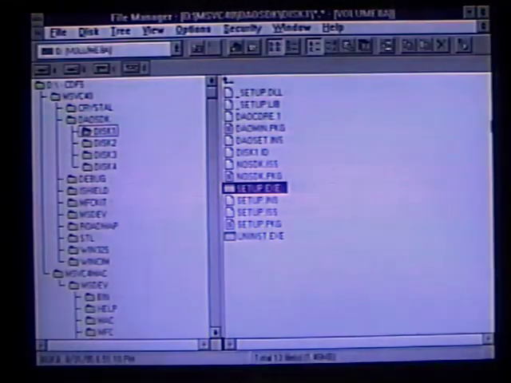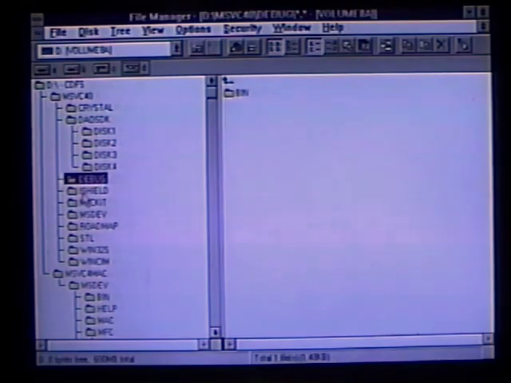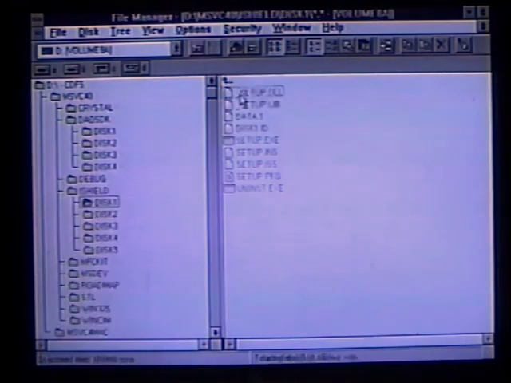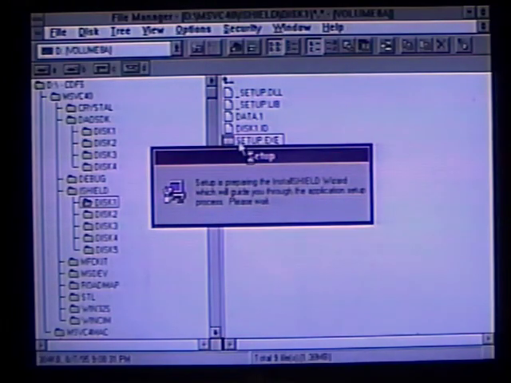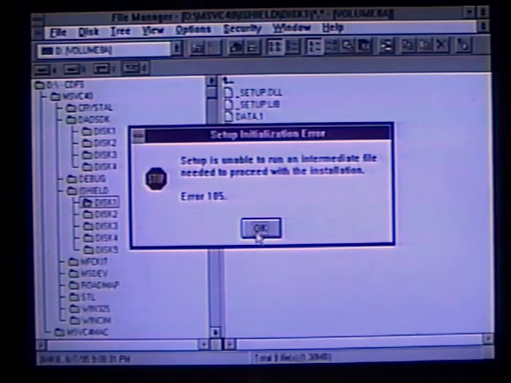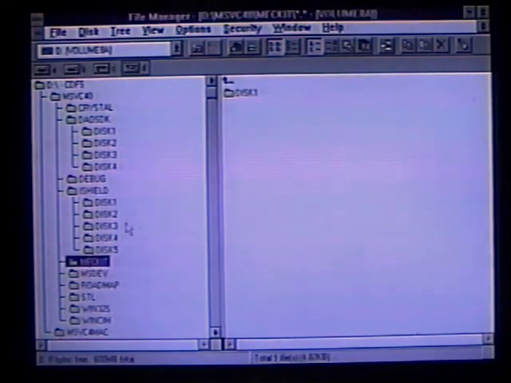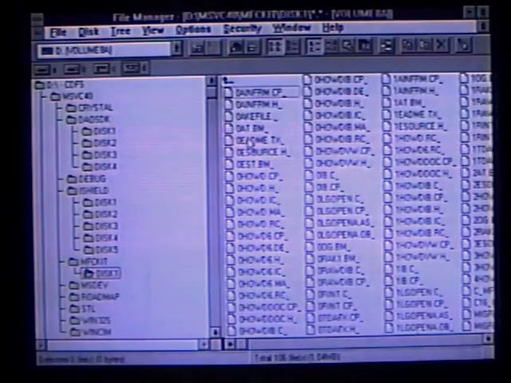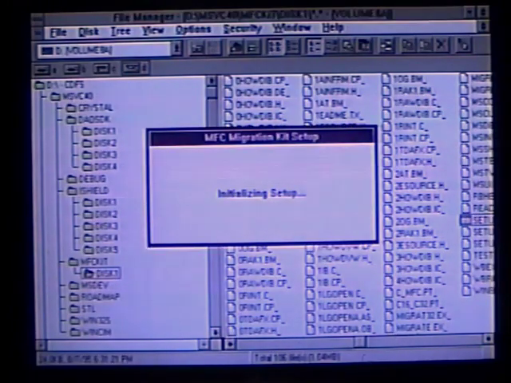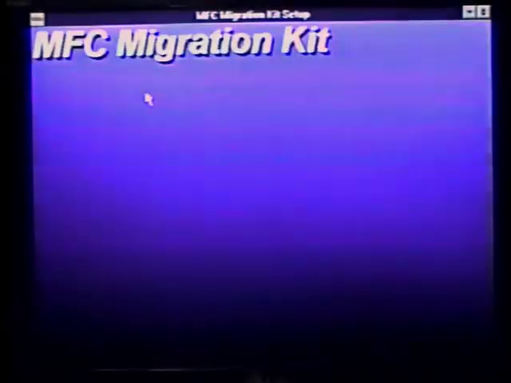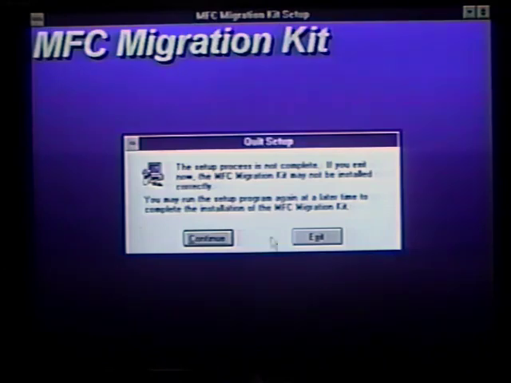Well, that didn't want to install at all, did it? Well, so much for that. Let's see, what is this? Another Install Shield Wizard? And then we'll run an intermediate file. What is this? MFC kit. Whoa! Man, there's a lot of stuff. MFC migration kit. Is this another one? This might just be the same one. We may have already. Yeah. Okay, we've already done that.